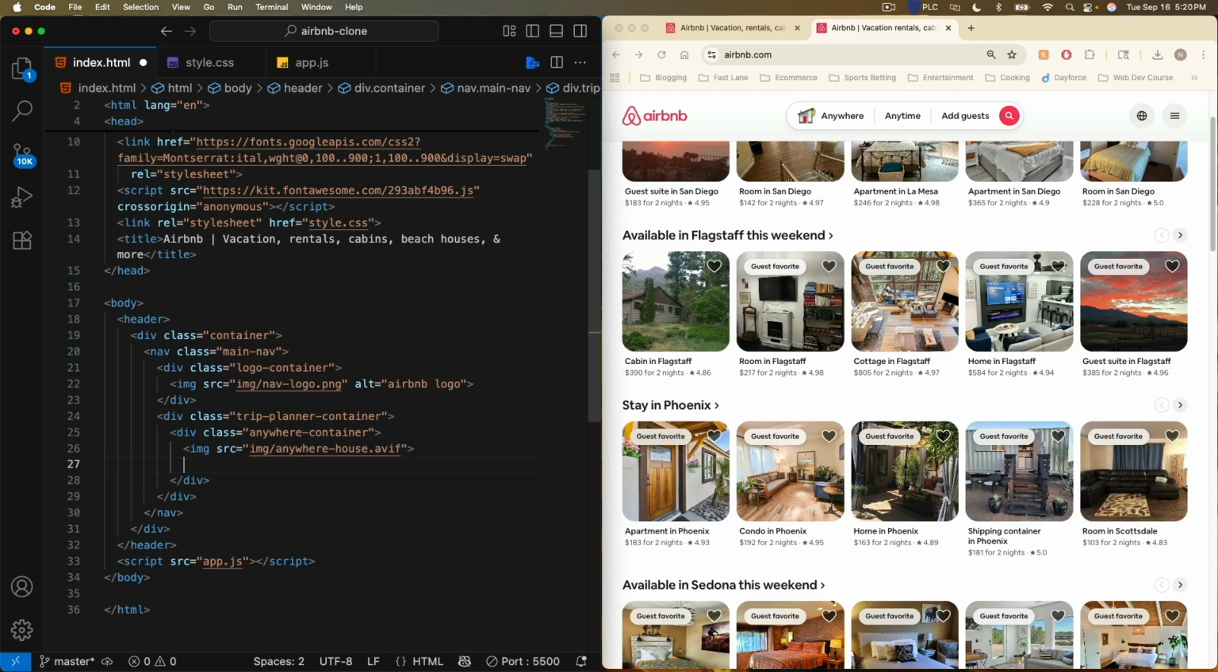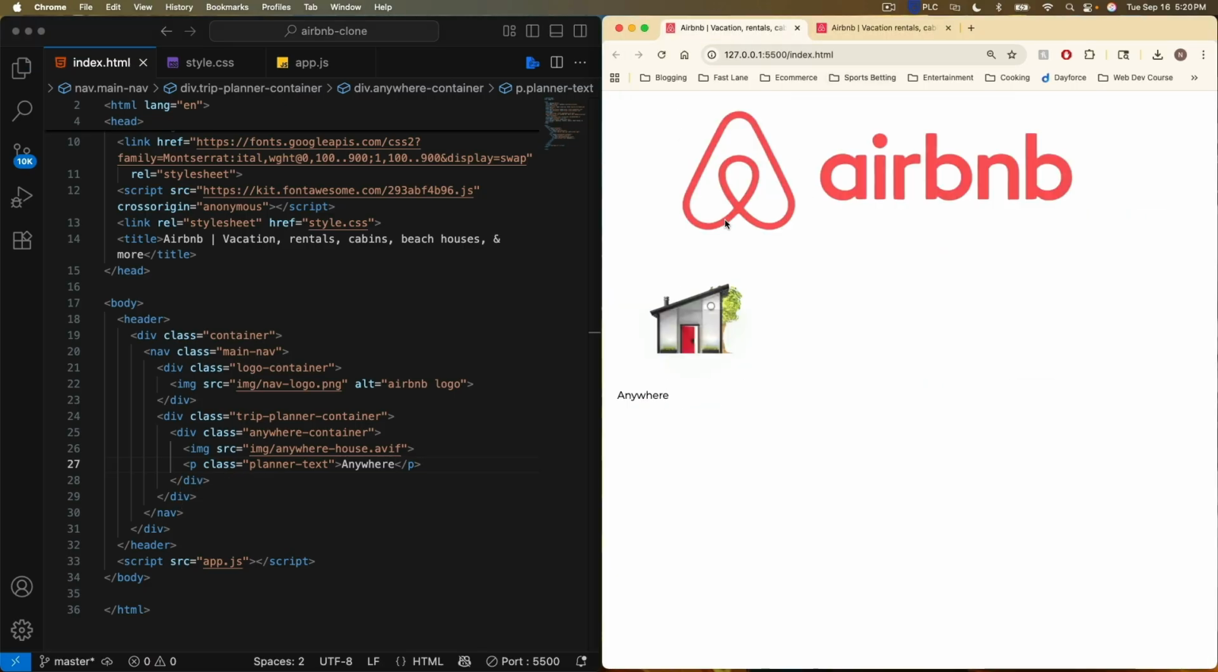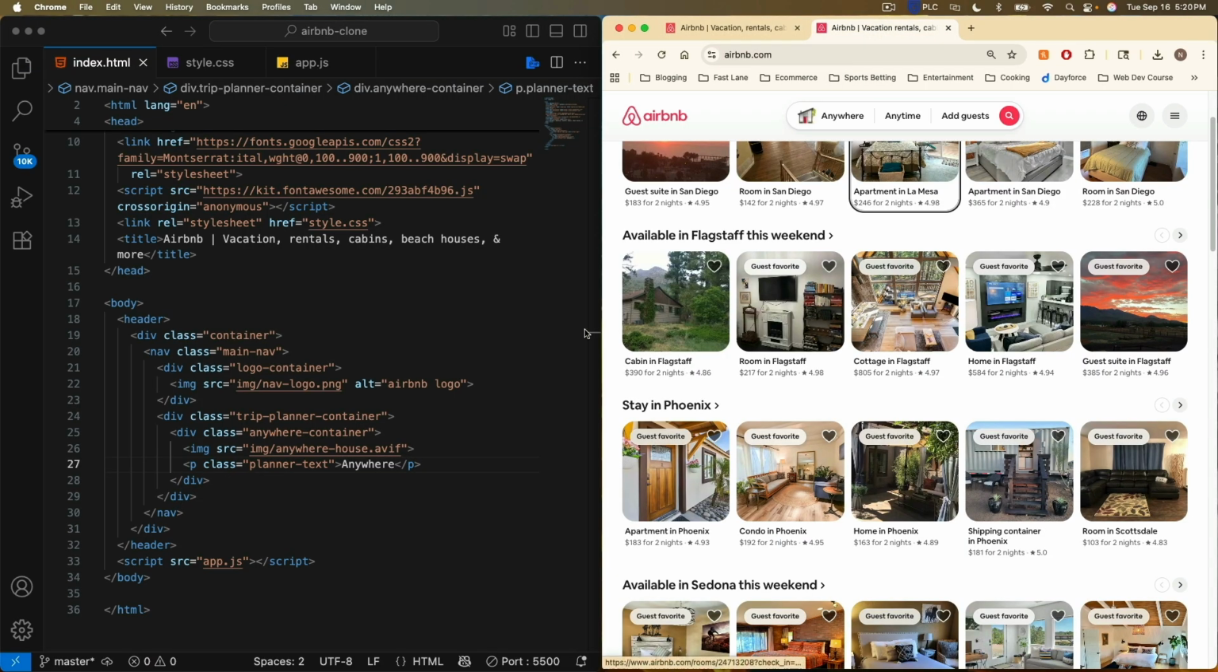All right. And then so let's go right below our image and let's put a paragraph. And I'll put a class on there called planner-text. And then in there, we're just going to put the word anywhere. So we'll say anywhere. So this is what we have so far. It's going to look really ugly until we style it.